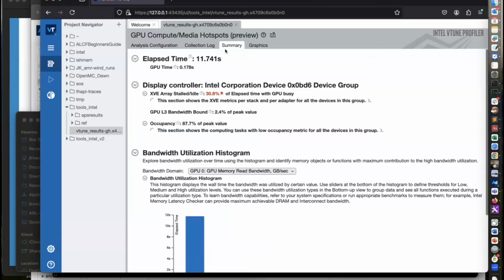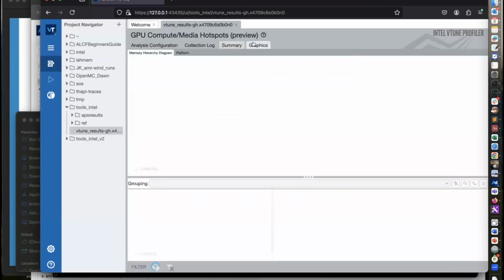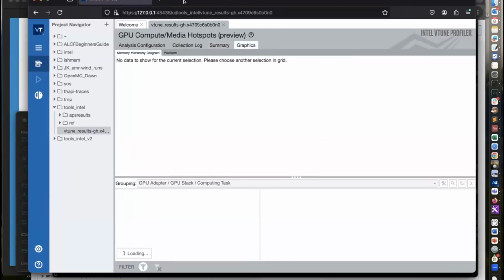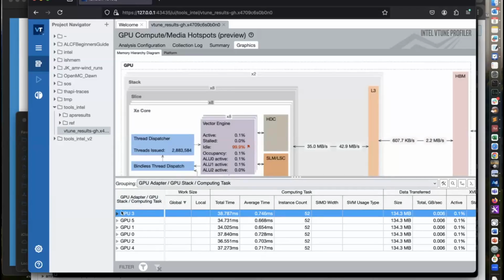So it is the summary view, right? Okay, now it says 6 GPUs are available. This is the HPC benchmark, the quick benchmark. So either it's very high, but don't worry about that. And then the different stacks. And then if you go to graphics here, you can see it's loading. Yep. You can see the 6 different GPUs, right? And then you see the hierarchical view here.